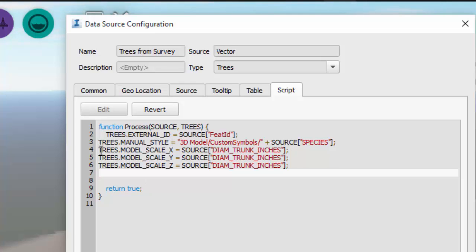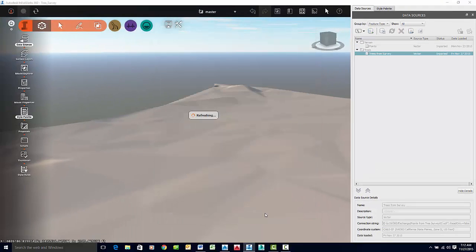And then I say trees.model_scale x equals source trunk diameter in inches. So I am X, Y, and Z scaling this tree based on the trunk diameter. Now, if you can get your surveyors to also pick up a height of the tree, we could use a height field here in the Z area if we wanted. And so that's up to you within your company and being able to get the surveyors to do that for you. Okay, so then I just hit close and refresh.